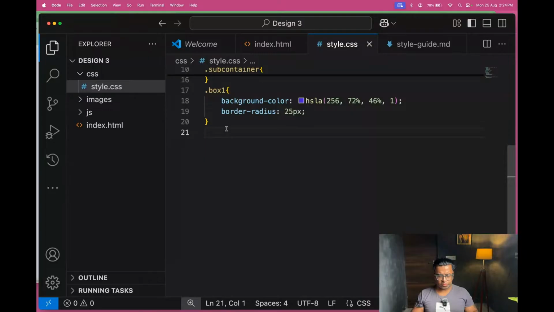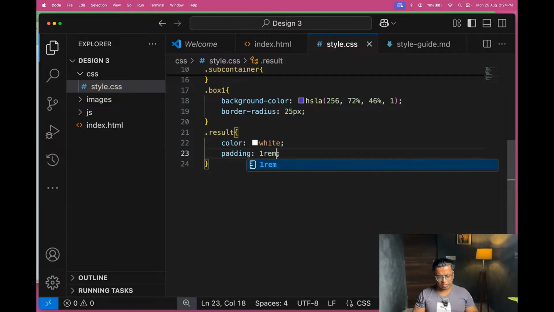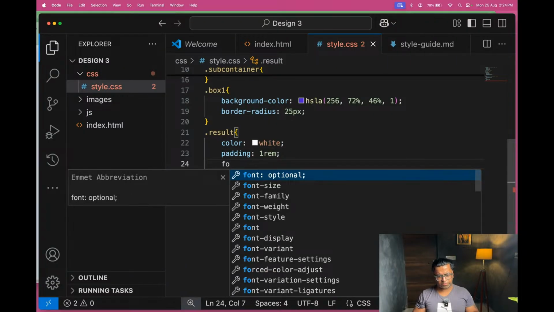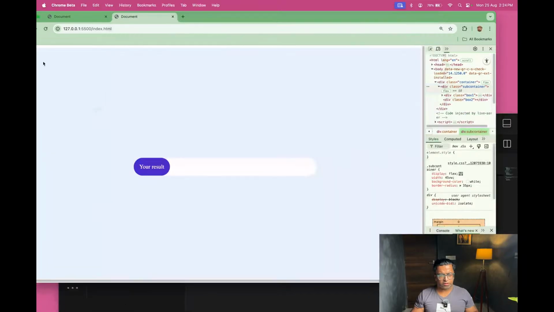As soon as I go here and select result and add curly braces, I will be giving color equal to white, padding from top is 1 rem, left is 1, or let's give 1 rem from all sides, and font size equal to 1 rem. For now, let's make it in such a way and let's see how this is coming. If I click here, your result is coming in such a way.